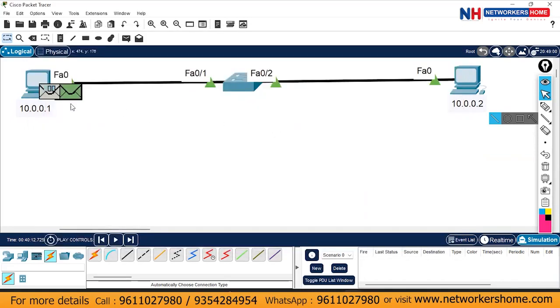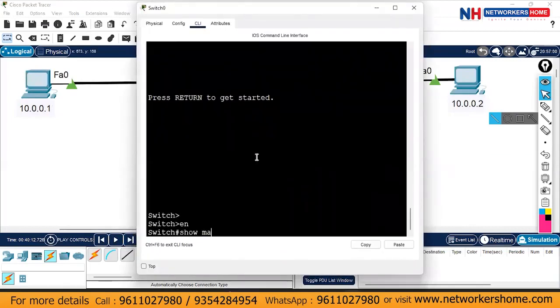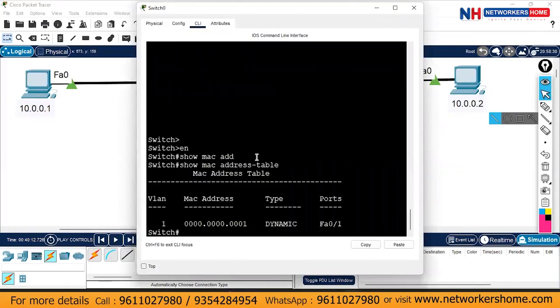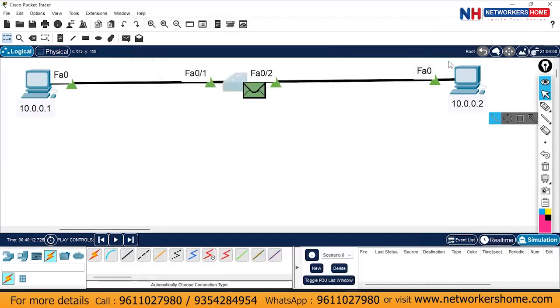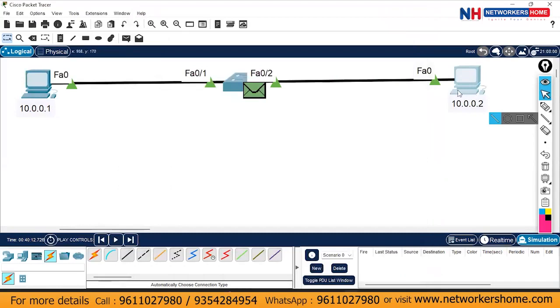First of all, you will see your green packet is going to travel. If I forward the packet, which packet is traveling? The green packet. As soon as this packet reaches your switch, it is going to note the MAC address. So I'll say show mac address table. Note that on FastEthernet 0/1, the MAC address is 0001. And if you check on PC2, again I'll say arp -a, no entries. Why? Because the ARP request has not reached PC2.